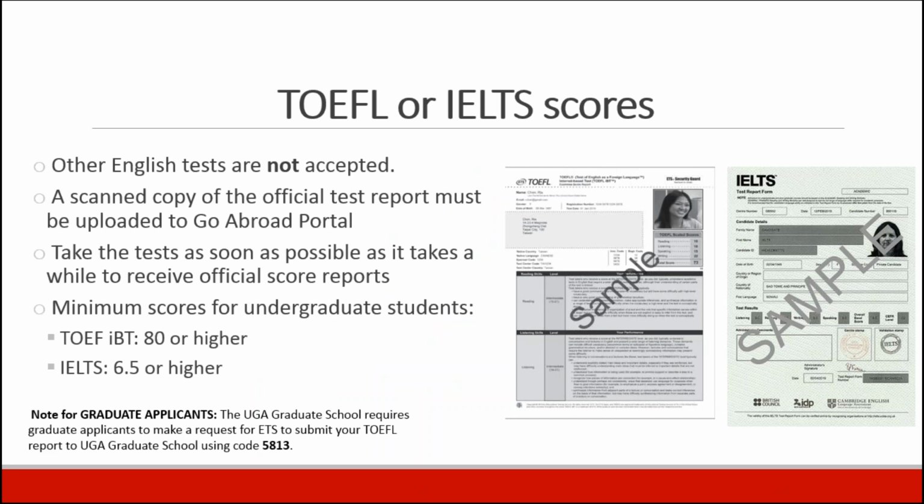All right, now talking a little bit about TOEFL or IELTS. These are the only 2 English proficiency tests that the University of Georgia recognizes as valid, and they cannot be older than 2 years old. So we had other students try to submit Cambridge proficiency scores, but unfortunately we cannot accept it.